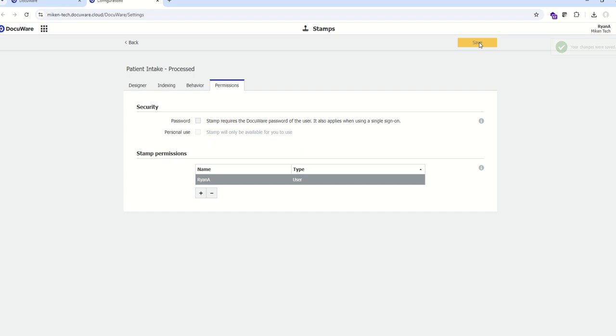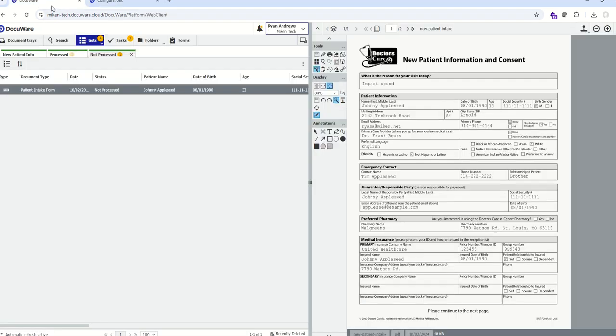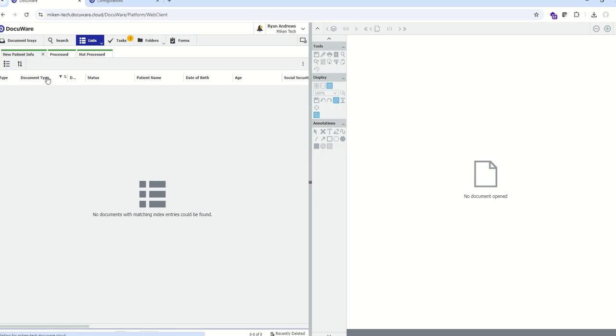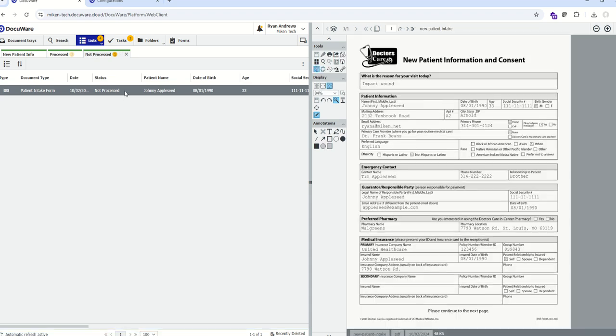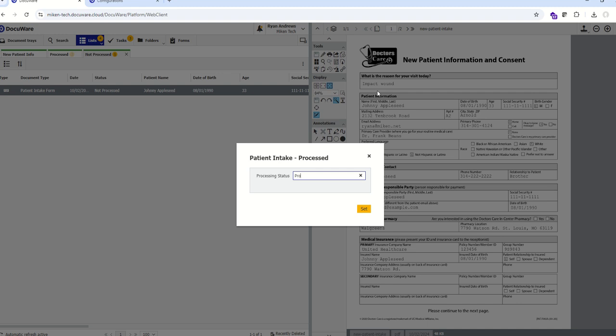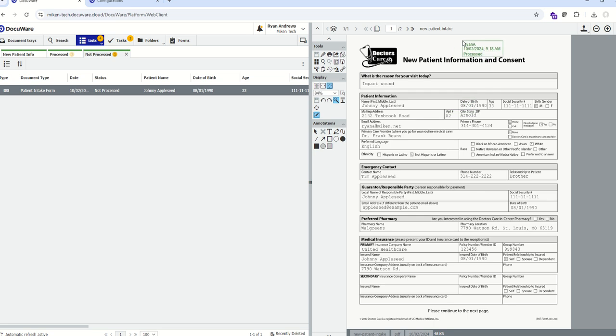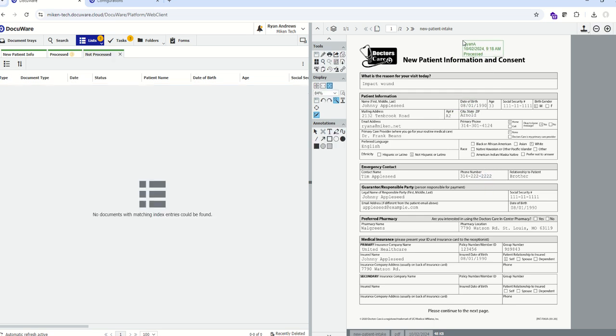So at this point, I'm going to hit save, and I'm going to go back to my DocuWare, and I'm going to refresh. I'm going to go to my not processed task list here, double click on my document. So if I'm the user, I have access to this task list. I can see I have one document that needs to be processed. And from here I can select my stamp.